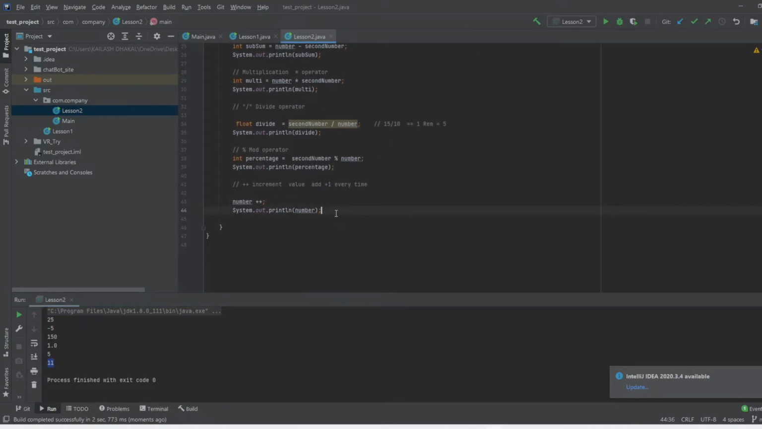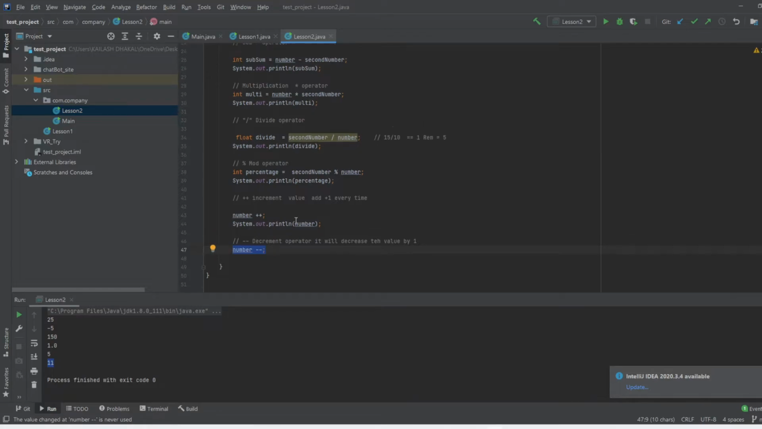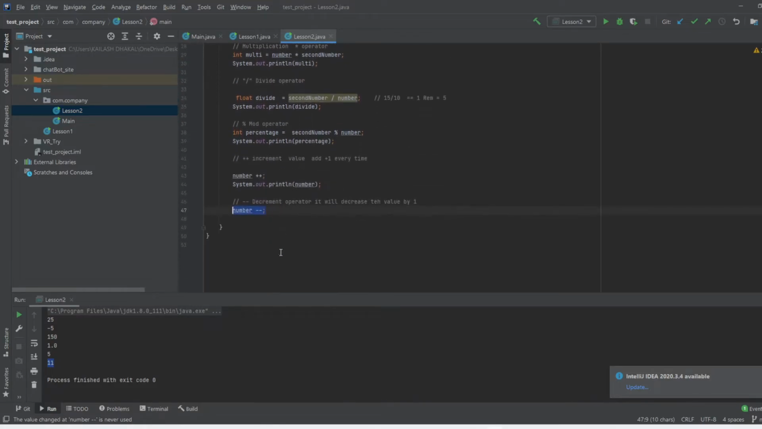And it's exactly the same thing for the decrement as well. For the decrement, you'll use 2 negative signs, subtract signs. So 2 negative signs, this is a decrement. Check and see. So number minus minus. Here the value of number was 11. So now the value of number will be 10 again, because I decreased it by 1. So it might get confusing. So let me do that for the second number.